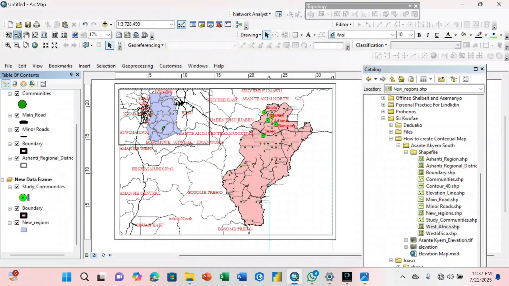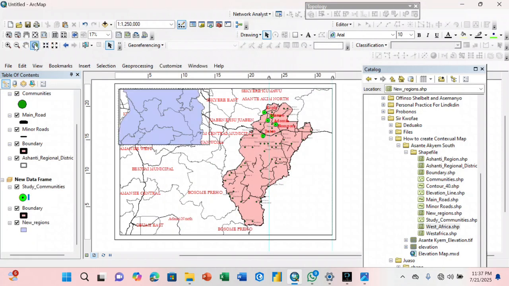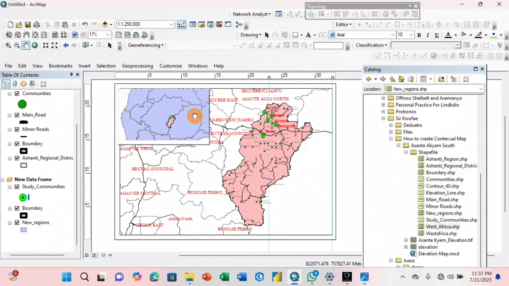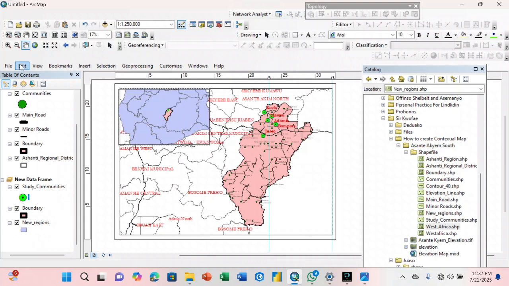Have you seen that? Then you can do this. Zoom in. You see that thing? Then you zoom in like this. Zoom in like this. Zoom in like this. Have you seen that? Okay. Now that you zoom in, you can actually come here.